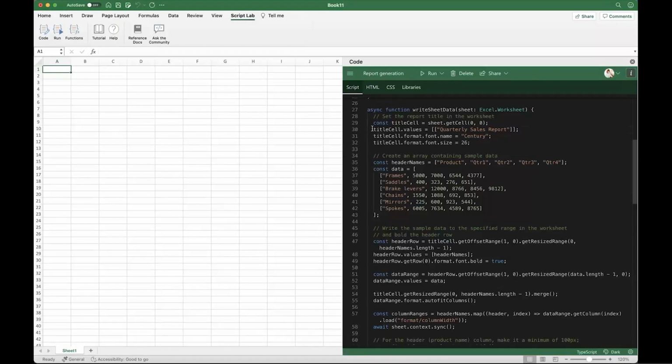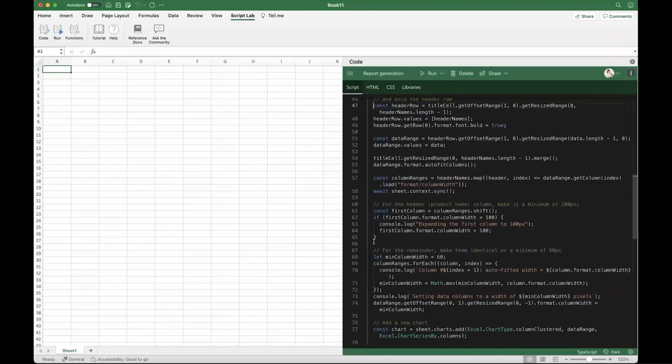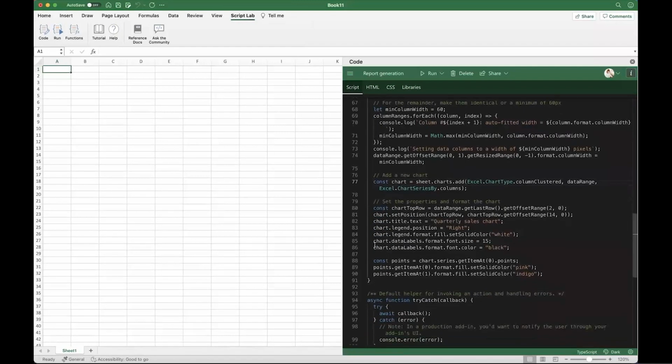In this method, you can see that on line 30, we add a title to this worksheet. And on line 35, we create an array with a header and data. Next, on line 47, we start to write this data to a table in the worksheet. On line 61, we start to format the table and set the width of the columns. And then on line 77, we add a chart to the worksheet with data from the table, and then we format the chart. This report generation sample allows you to manually format each piece of data as you generate the report.